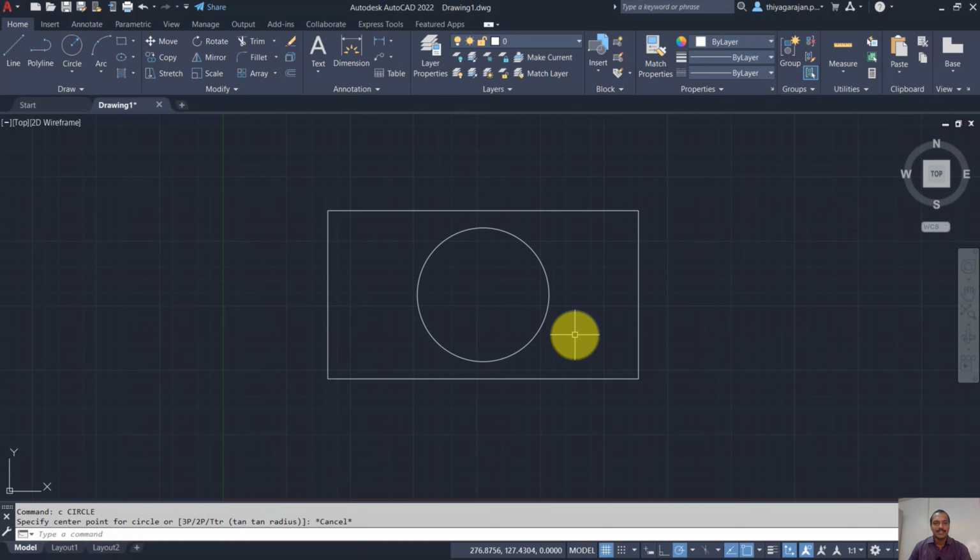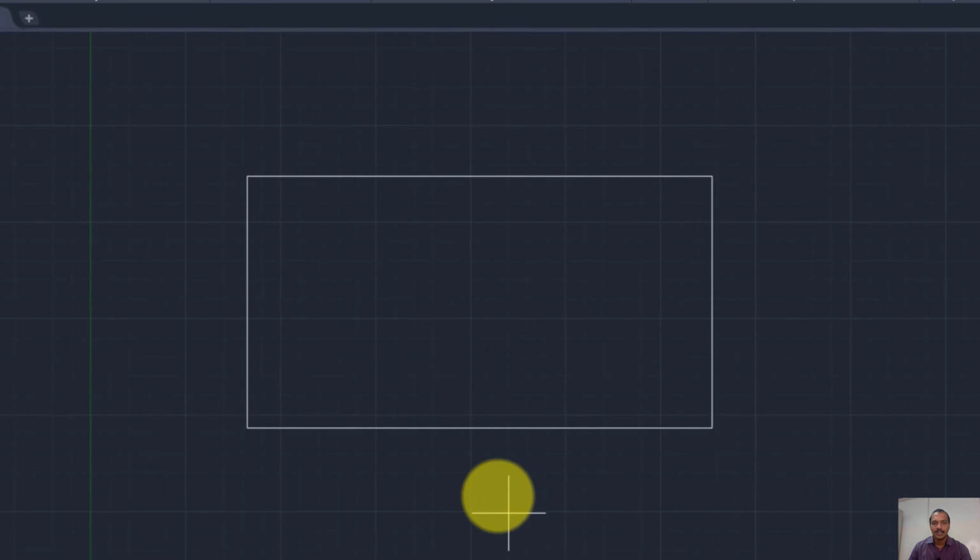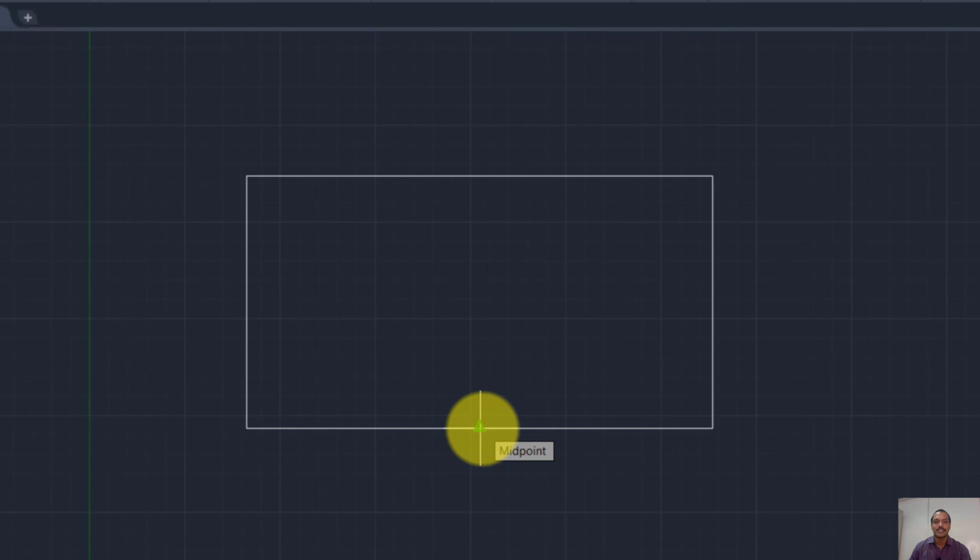Now I'm going to construct the same circle with the aid of object snap tracking. What I'm going to do now, I'm going to switch on F11. Now it is on. Just give the command circle. Keep the mouse exactly where you want the tracking from. Just keep the mouse, move. You will get the trajectories. So this is vertical, and you will get the horizontal as well.